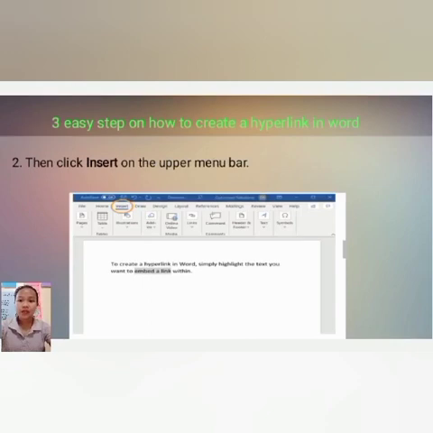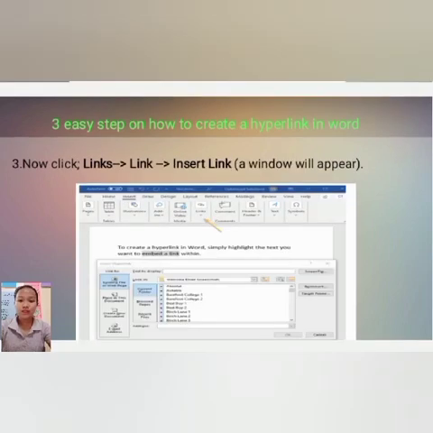And then the second one, click Insert in the upper menu bar. So after we highlight the text, we click Insert in the upper part, right? And then we proceed to the third step, which is just to follow these formats: the link, and then Insert Link. Okay, there is a picture here that will guide you on how to do the hyperlink in Microsoft Word. Okay, that's all my report.